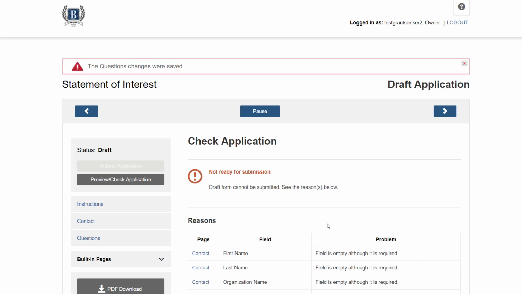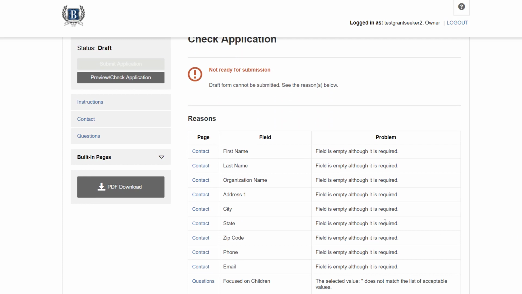The last page is the Check Application page. I have a big red Not Ready for Submission. Clearly I did not fill out all the required fields and upload any required documents. So there's a table below that tells me the reasons why. For example, on the Contact page, the first name field is empty. So I need to click on the link to get back to the Contact page. You can either do that in the table or on the left-hand side.